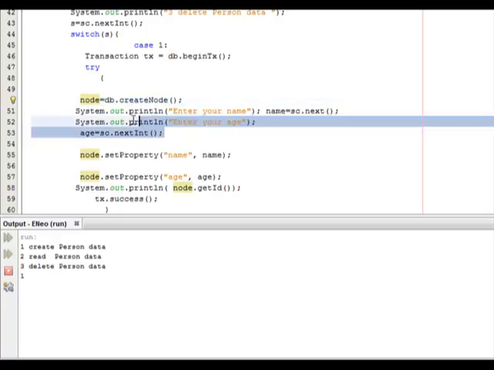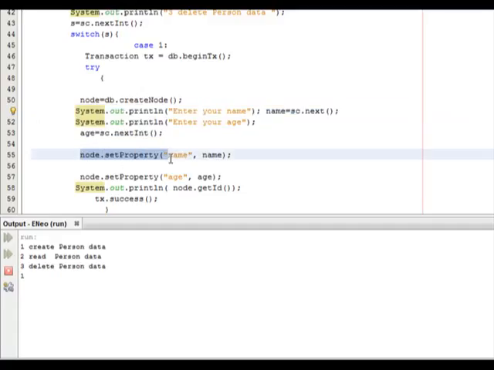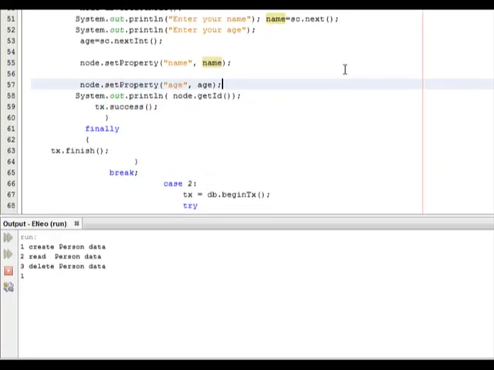Then here it is, our application. After we enter our data with the scanner object, the node's set property method takes this index and this value. This value comes from this one, and this has to be a string. And the other property, age. Then it shows the current ID of the node. And finally, I have to mark my transaction as success, then finish it.